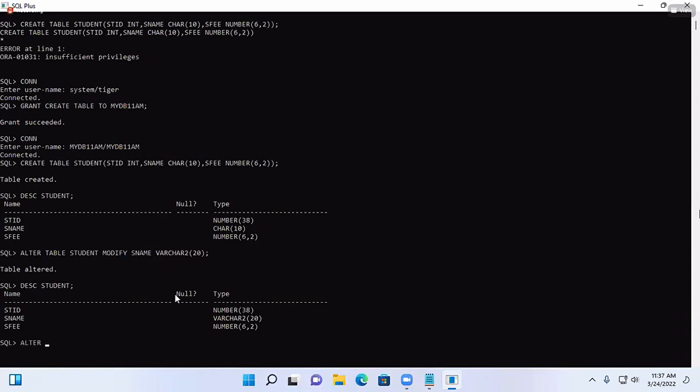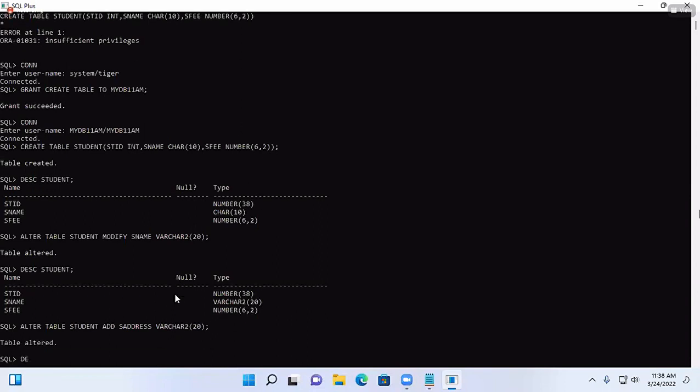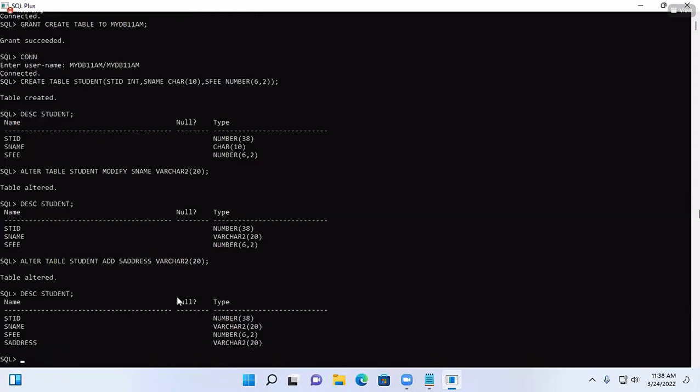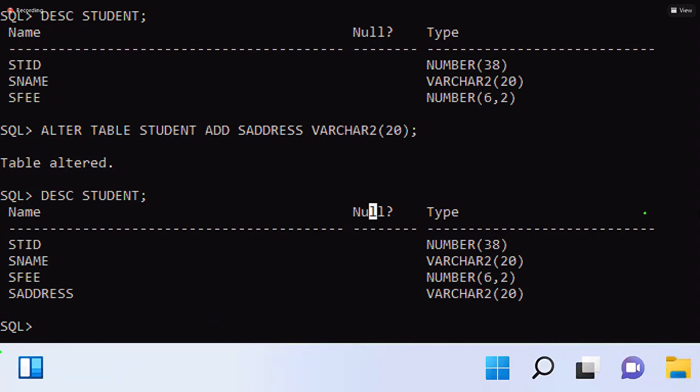Whenever you want to add a new column to an existing table, you can directly add it like this. Alter table, the table name is what now? Student. I'm using the add keyword, and my new column name, for example, student address, and for the student address I will take varchar2 of some size, and now execute. The table is successfully altered, and after the alter, you come back and see your table. One more new column is added here.